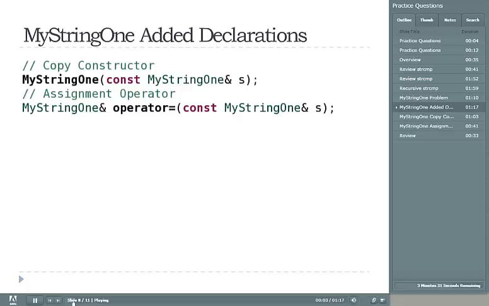Okay, so here's the MyString1 copy constructor and assignment operator declarations. First, the copy constructor is a constructor, so the function name is just the class name, MyString1. And the copy constructor is different from other constructors because it takes a reference to an object of the same class. That object that I'm calling S is const because we don't want to change S inside of our constructor.